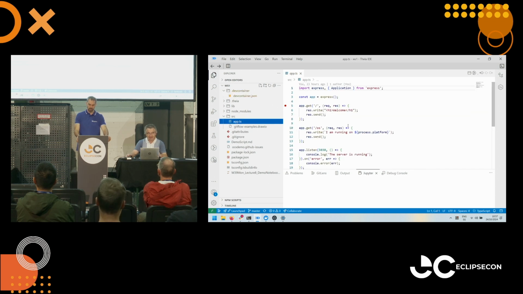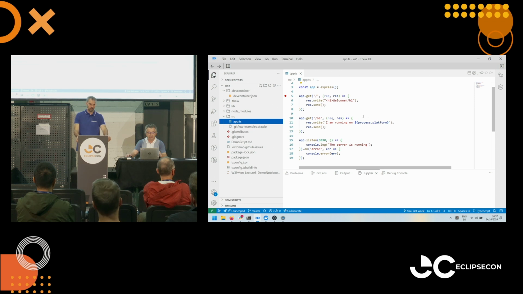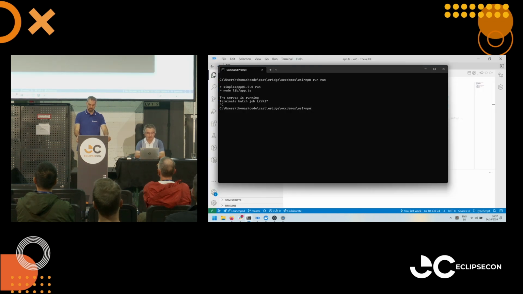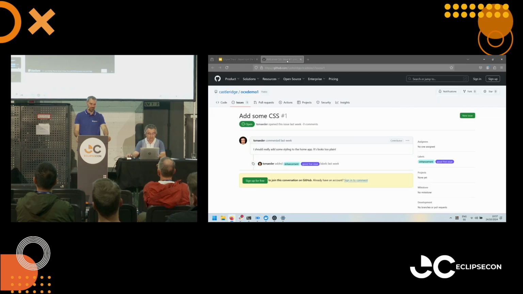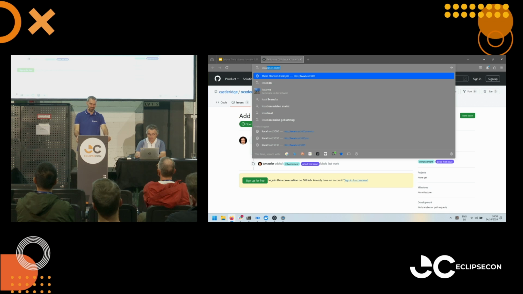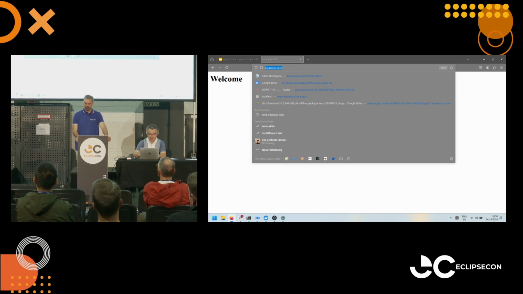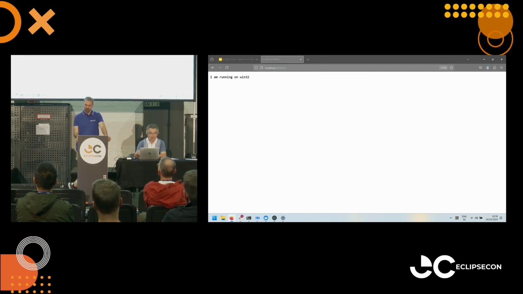Let's look at the demo app that I have here. It's a very simple Node.js Express app. There's an endpoint here. If I go to the OS endpoint, it's going to tell me what platform I'm running on. So let's just run this. Yep, this is the right one. npm run. It's going to tell me, yes, the server is running. If I go to localhost 3030, it's going to tell me, yes, welcome. And if I go to the OS endpoint, it's going to tell me I'm running on Windows 32.